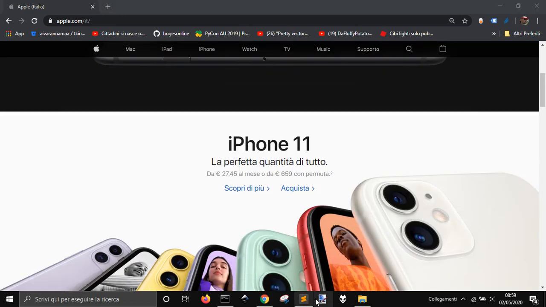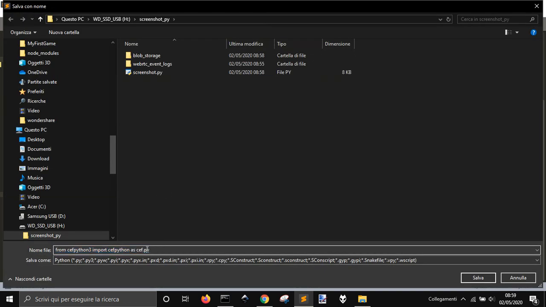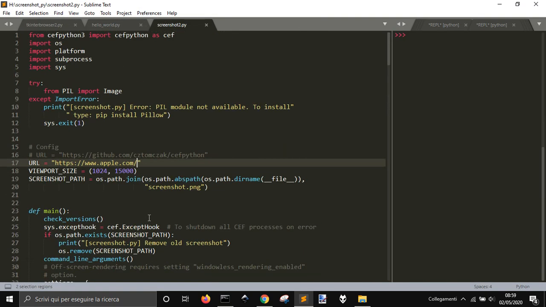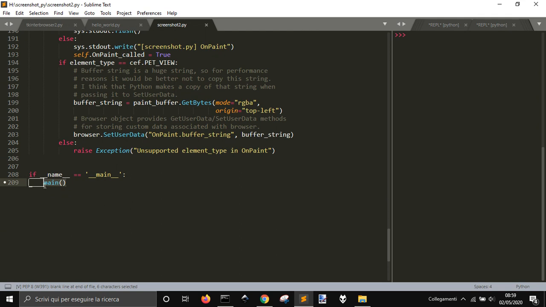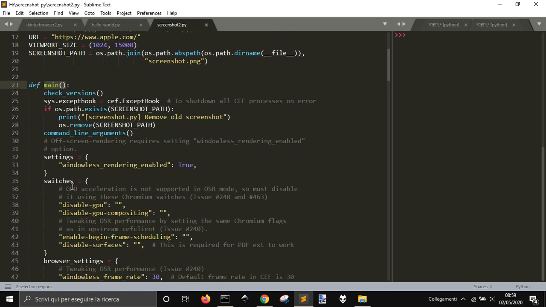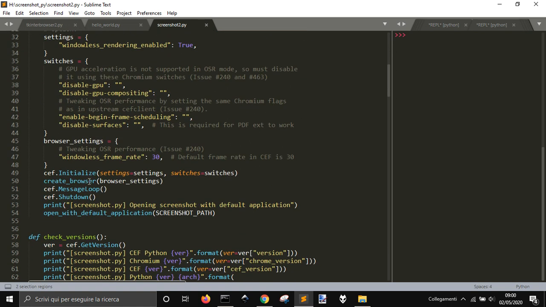Okay, but now let's see if we can make a graphical user interface using this script. Let's call it screenshot 2. So first of all, I want to check out how this one works. Okay, we go into main and see what happened. Check version. Okay, font class, etc. Command line argument. Initialize, create browser, CEF message loop, shut down.